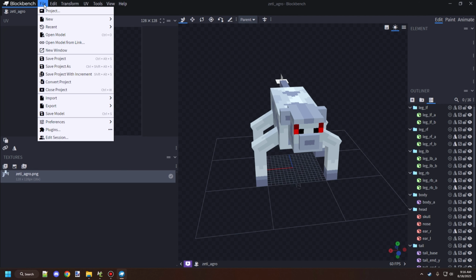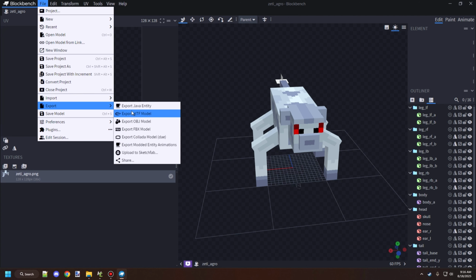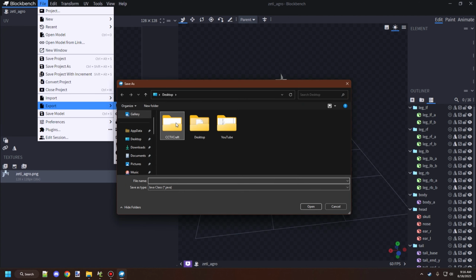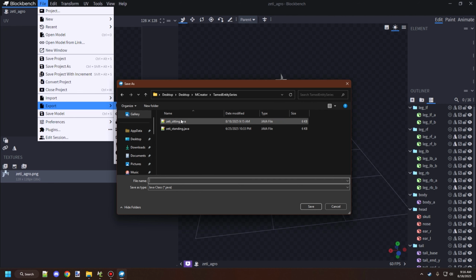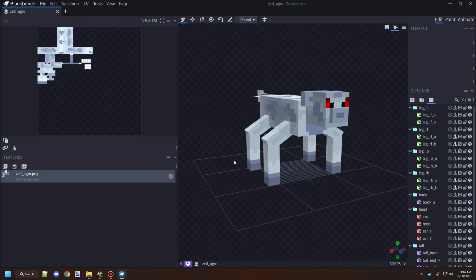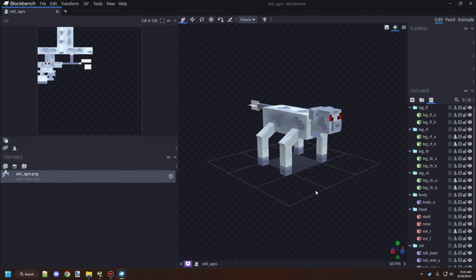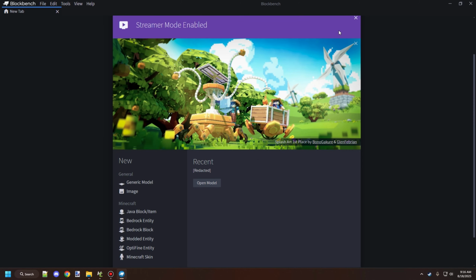And then we can save the project. This will make sure that our save is set up when we go back to it if we need to. And then we'll export Java entity, and again select the same folder that we're going to be importing from. So I'll just quickly set this up. So this one will be aggro. And this will allow us to import our models into MCreator separately. So they're a little bit different, but it's what we need to do.